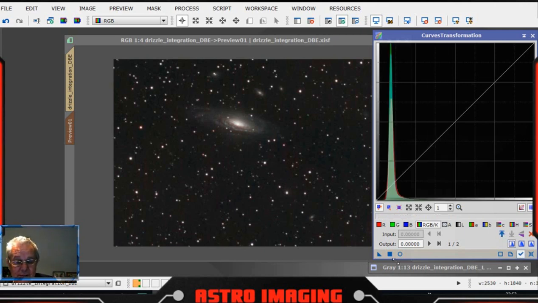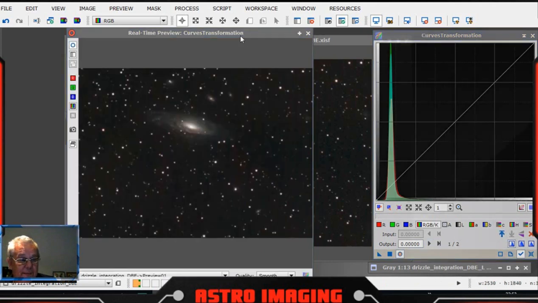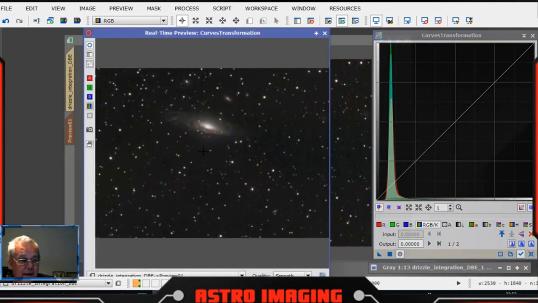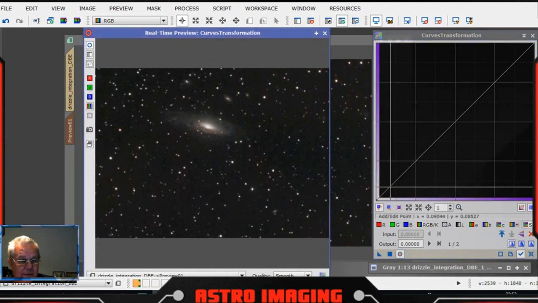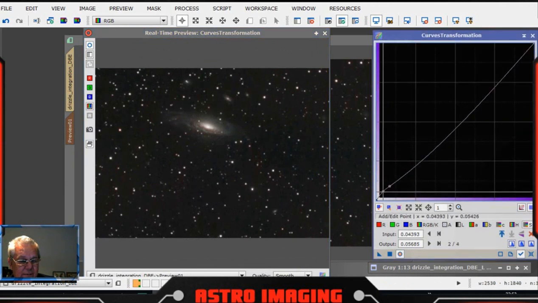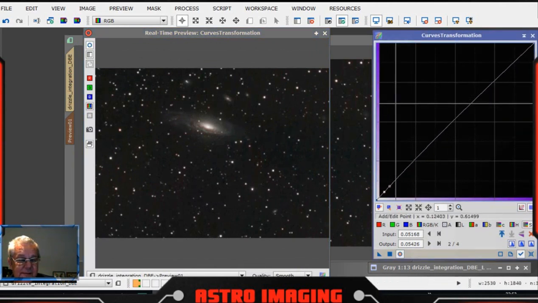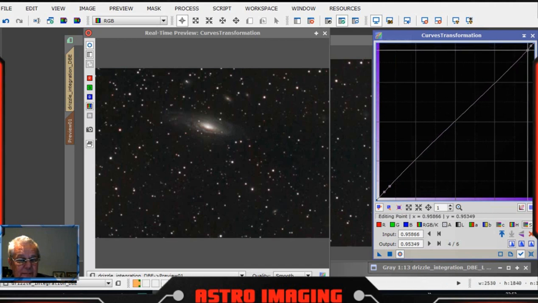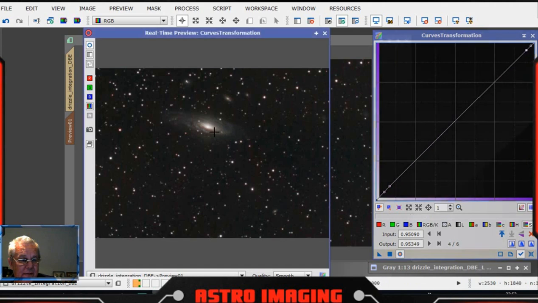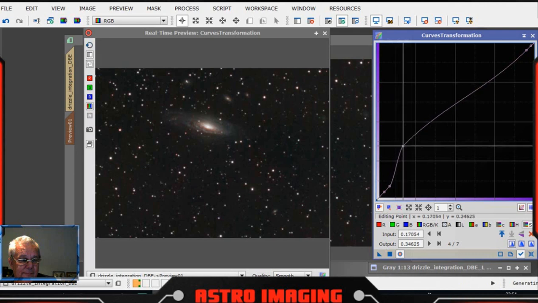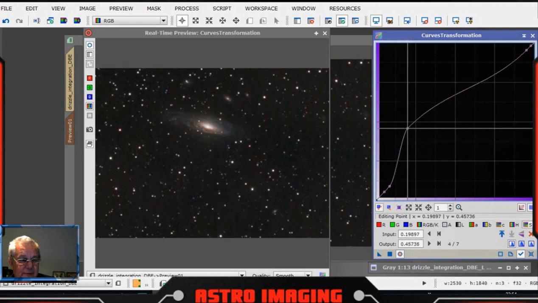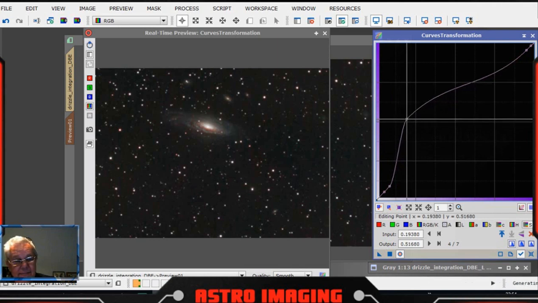So I'll tick that box, put on a real-time preview, and let's find out where we're going. Click on that S as well. We'll find out what we want to protect, which is going to be this area here. Very, very sensitive. And I'll protect up here as well. And click in here, you can see where I have to actually move. It's about there. So pushing that up now starts putting color into the galaxy.